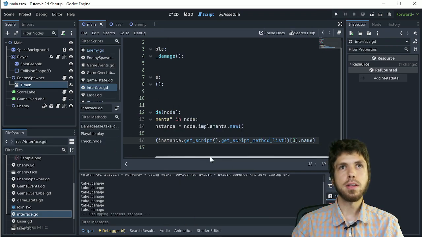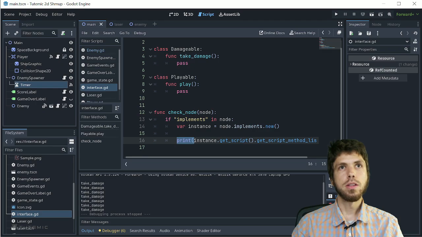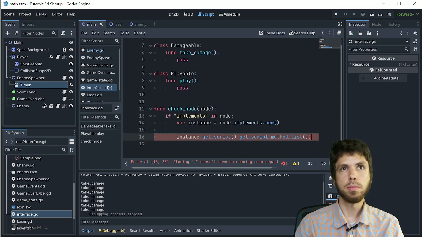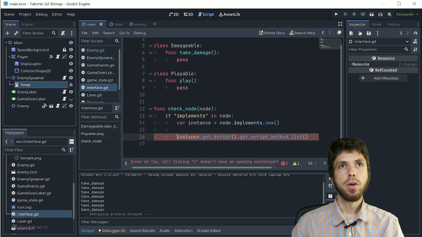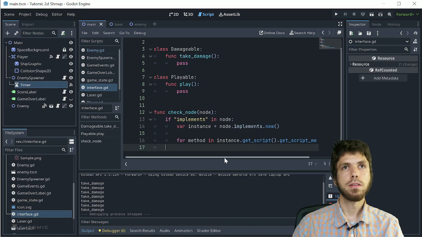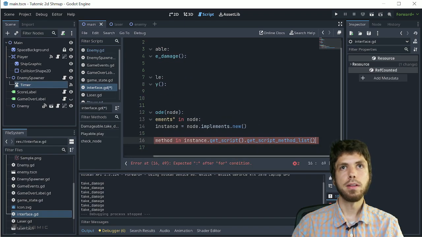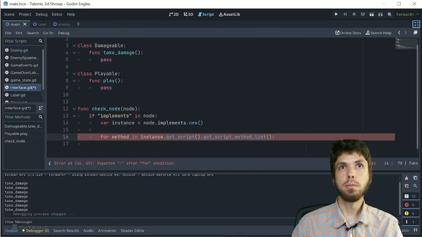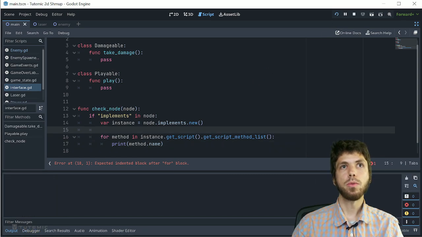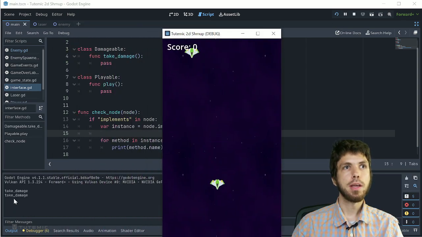But in order to make this a little more clear, and this is where we're going to go, I'm going to get this script method list, just like we had done before, but to make it a little bit easier to read, I'm going to iterate through it. So I'm going to say for each method in this instance, get method list. And I'm actually going to embiggen my code editor so you can see better. And let's print each method's name.